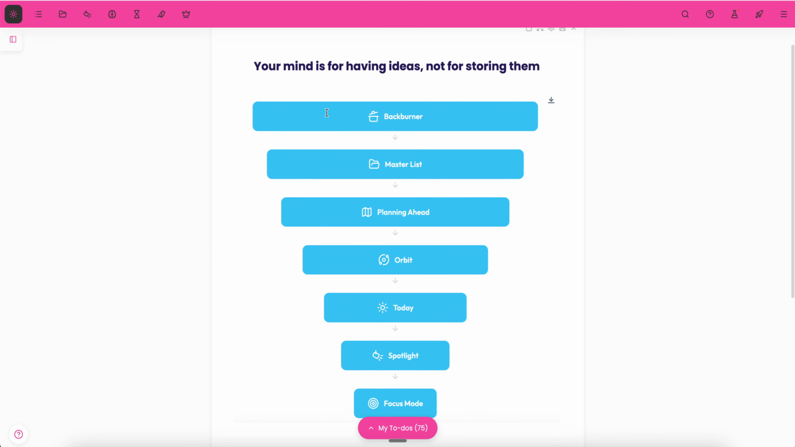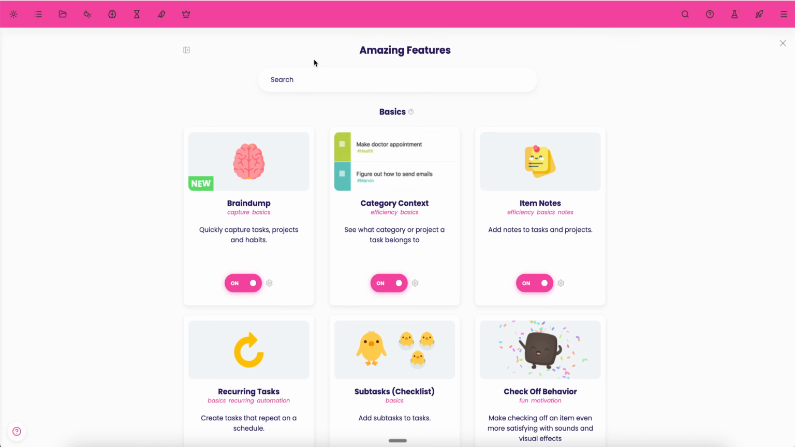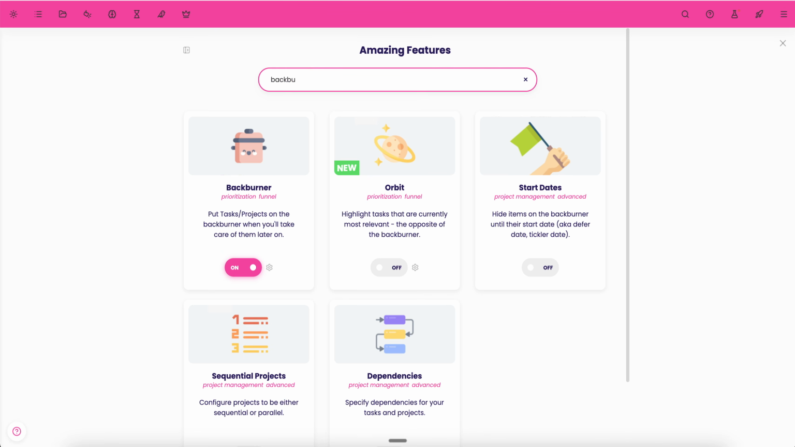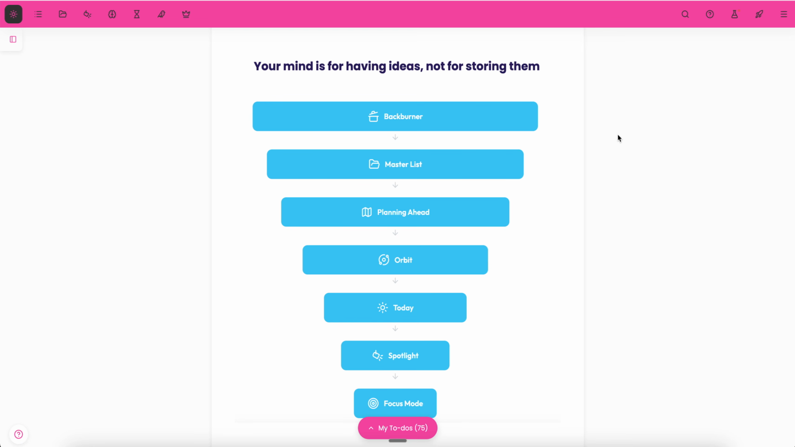And the first feature that we have for this is called Backburner. And as usual, you can press S to get to all the features and then search for Backburner and enable it. And this allows you to put anything that is an idea for the future. In GTD systems, Getting Things Done, which is a famous productivity system, sometimes it's also referred to as a tickler list. Some people call it a someday maybe list.